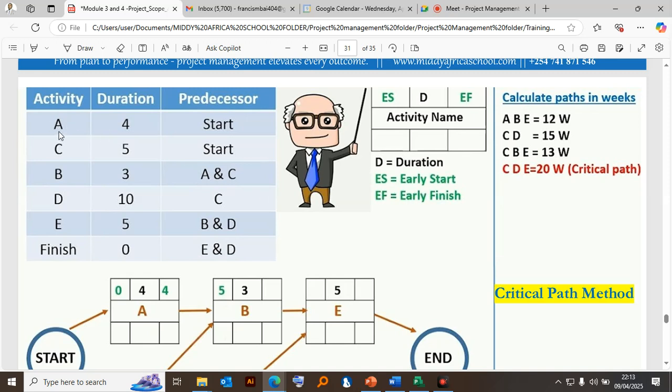So we have activity A. You have already organized your activities A, B, C, D, E. The duration is 4, 5, 3, 10, 5, 0. Start, start. So what kind of dependency is this? SS, isn't it? Start to start. Yes. So these activities are starting at the same time.